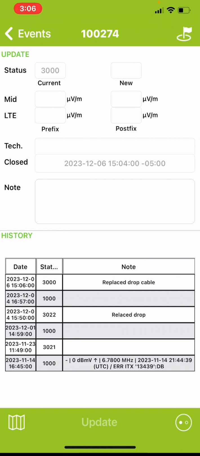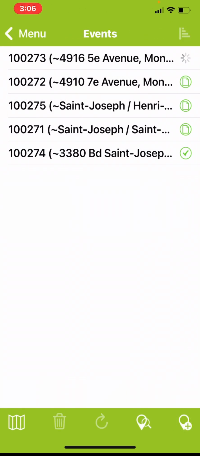And if I look in here, I can see that the new status is 3000, and I can see in the list in the bottom half that it was closed today. So that's a basic guide as to how to find events and how to close them in the mobile app.